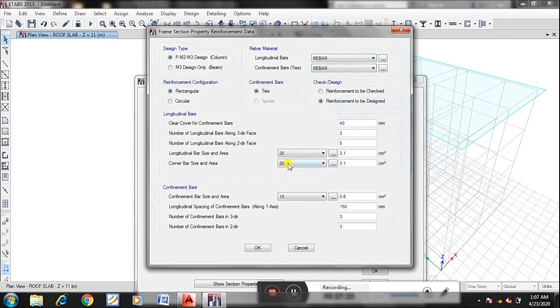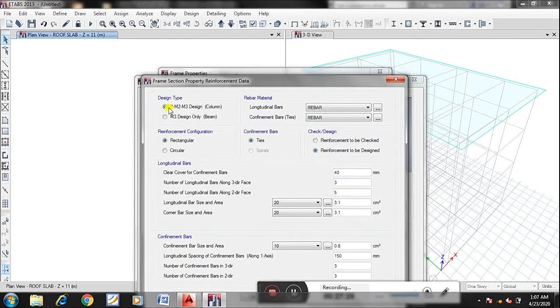Reinforcement: if it is a beam, or if it is a column, it may be under axial load, moment in x direction, moment in y direction. It may be an axial loaded column, uniaxial column, or biaxial column. You must choose this one. Longitudinal bars and confinement bars are rebars. Rectangular confinement bars are lateral ties. I think you have seen it.